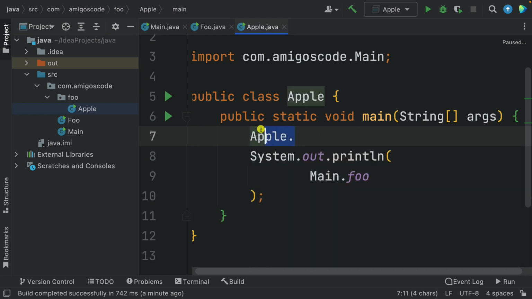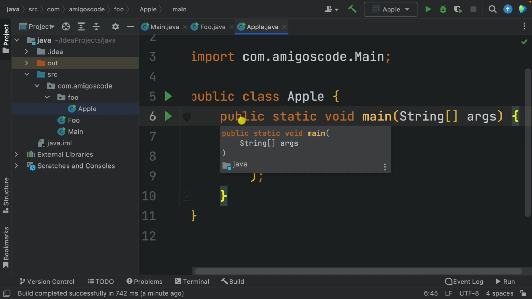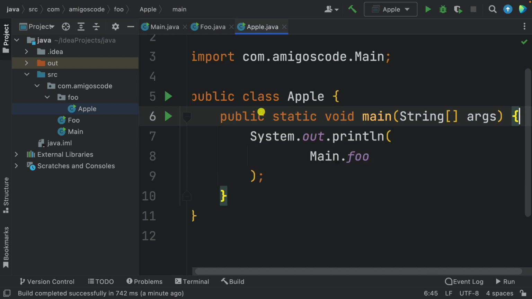So this is public. This is fairly straightforward, but if it doesn't really make sense, hold on, because once you learn about private as well as default, this will make full sense.